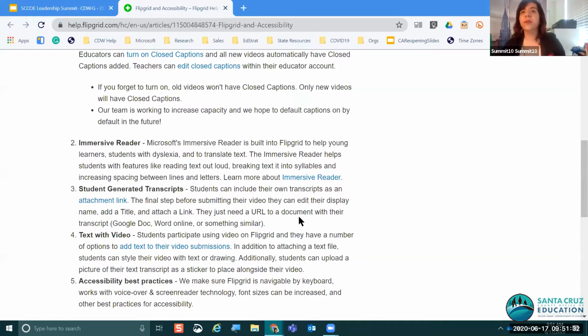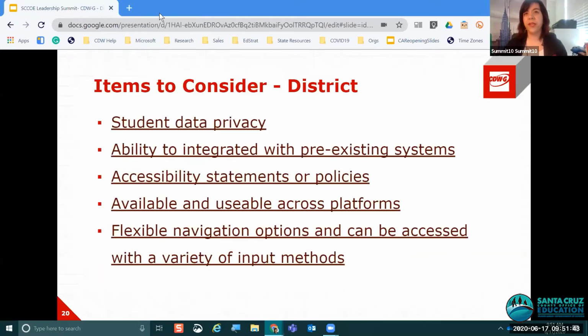So let's see. Notice there's a question in the chat. Which platform do you find to have the most accessibility for student interface and parent interface? It's going to depend. Are you talking about organizing lesson content? Are you talking about communication? If you could, Jenny, help give me a little bit more information about what type of platform you're looking for or what you're looking to use the platform for, that would be helpful.